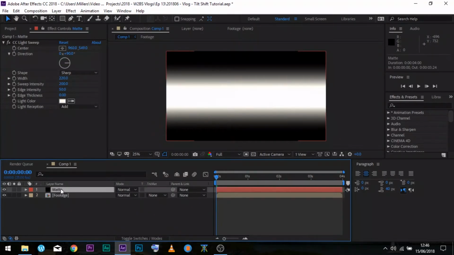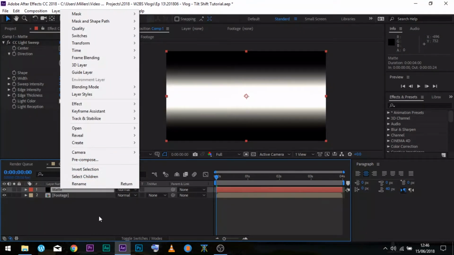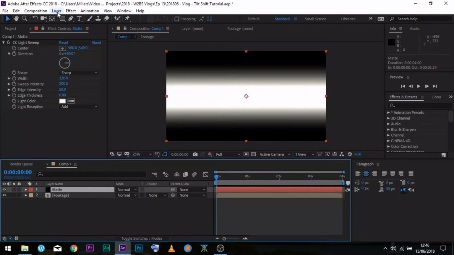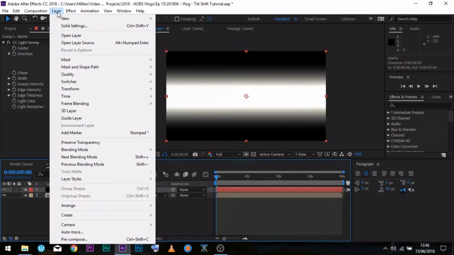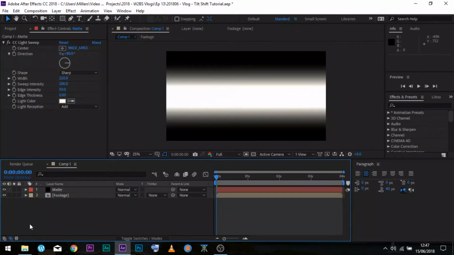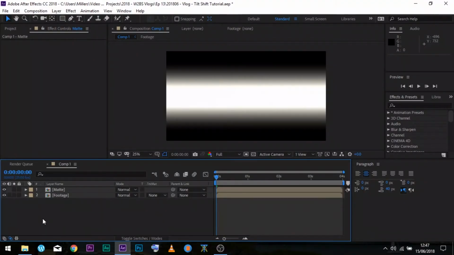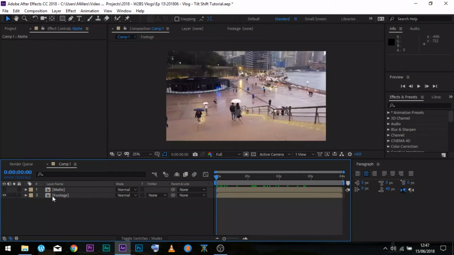What we need to do now, because we're going to apply another effect, is pre-compose this layer. You can right-click and go pre-compose. If you've got your layer selected, you can go up to the Layer tab and come down to pre-compose. Or as you can see, it's got the keyboard shortcut there as well, which is Control Shift C. We're going to just call it matte. Now, it's covering the footage. Doesn't help, right? So let's turn off the matte layer for now because we're just going to be using it as a matte mask afterwards.